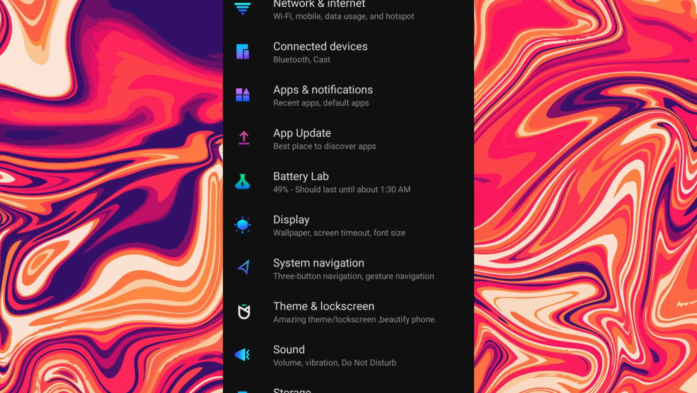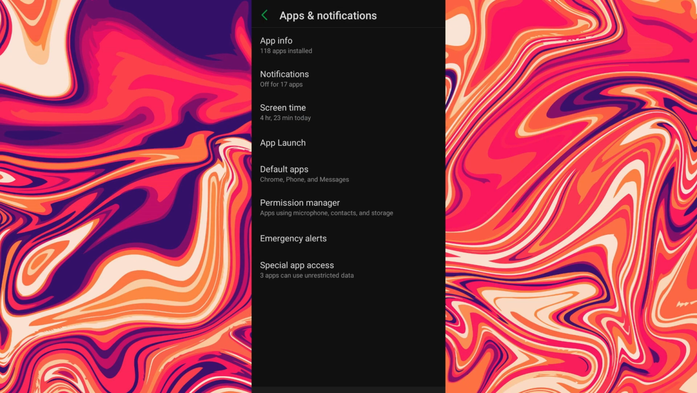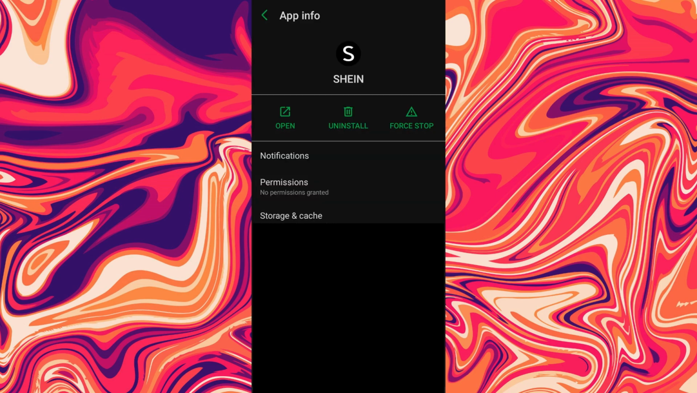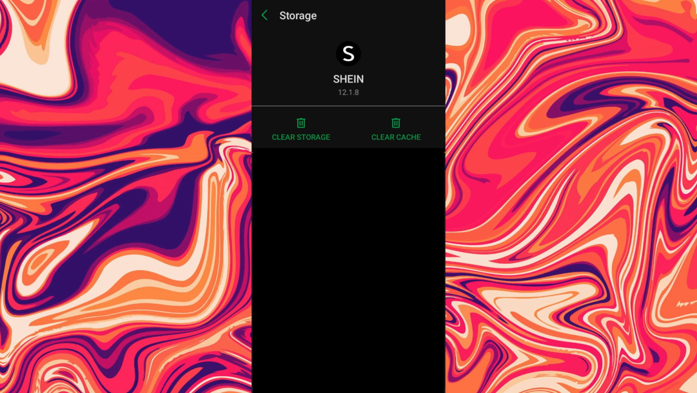Now go into your settings and you'll see an option for apps and notifications. Tap on it. Now at the top, click on app info. Once in here, scroll down and find the Shein application and open it up, and then just click on storage and cache. Over here, make sure to click on clear cache and clear storage to make sure that the cache files are cleared. Now see if your Shein application is working.